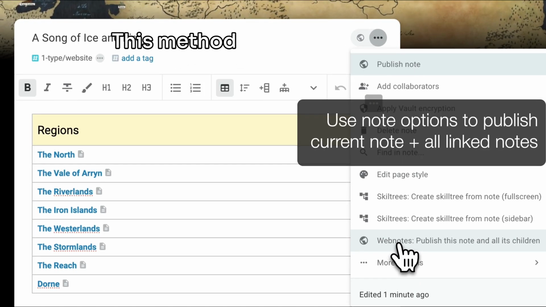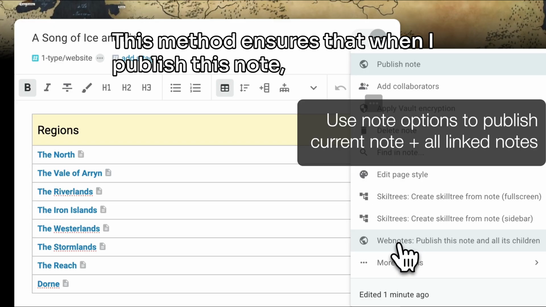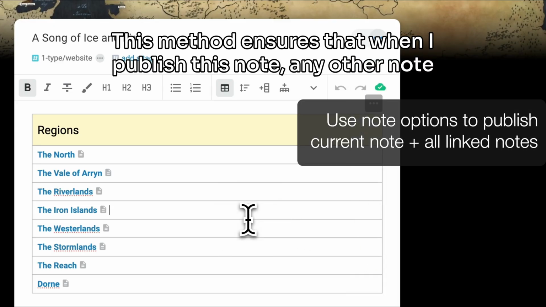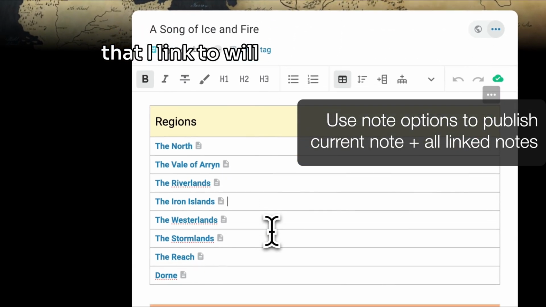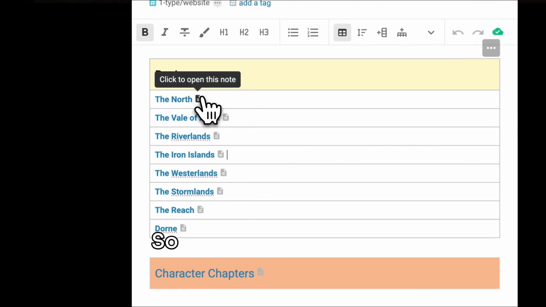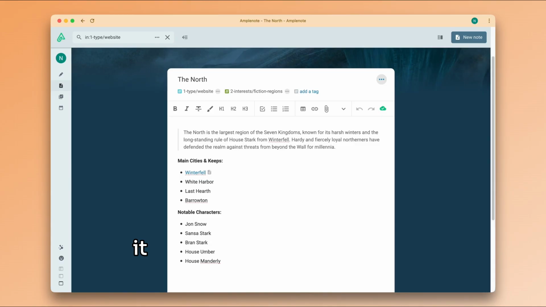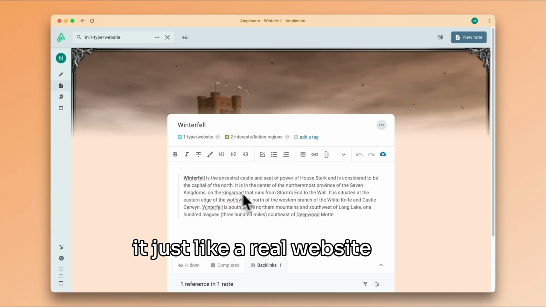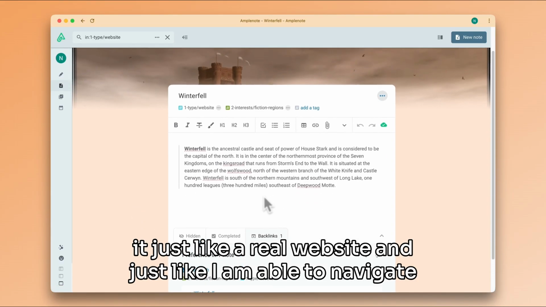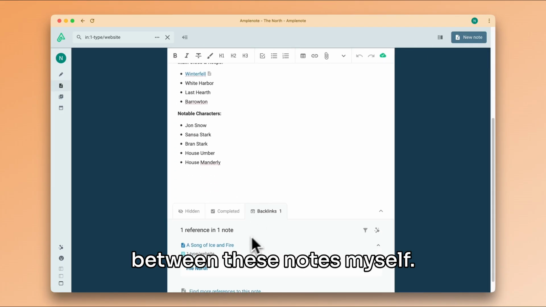This method ensures that when I publish this note, any other note that I link to will also be published. So anyone who visits my mini website can navigate it just like a real website, and just like I am able to navigate between these notes myself.